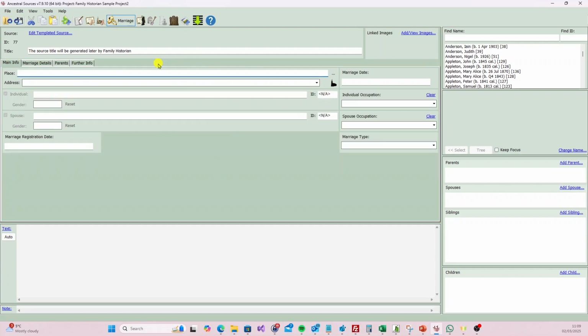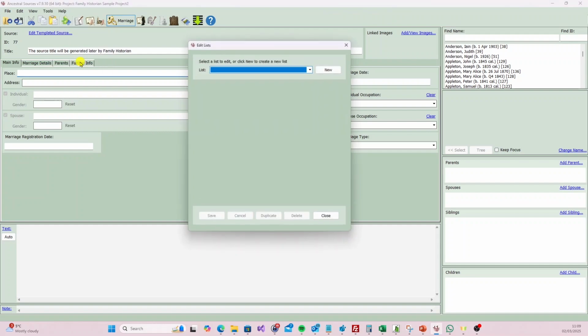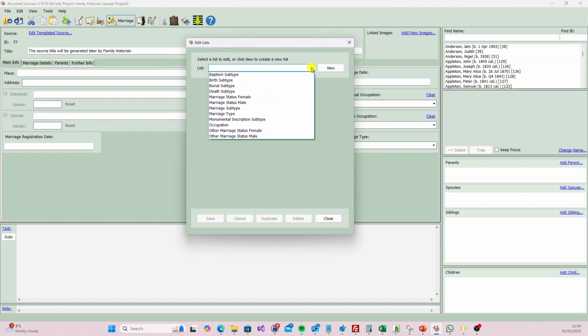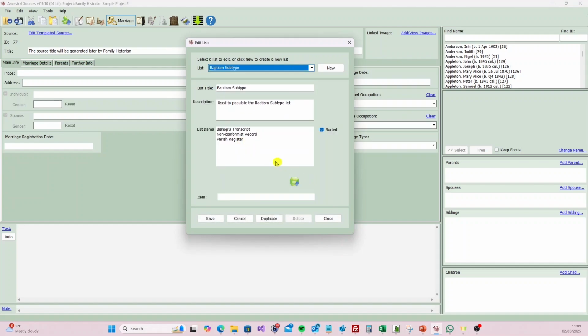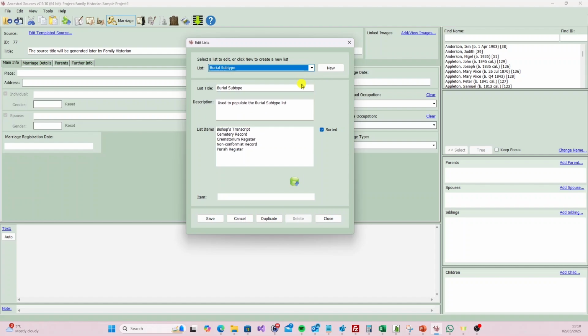So now in this version of Ancestral Sources, in the Tools menu, there's a new Edit Lists option, and this allows you to, for example with the baptism subtype, add, edit, and remove options from here. So we can add other options if you wanted to, other than bishop's transcript, non-conformist record and parish register. And that's the same for the other subtypes as well.